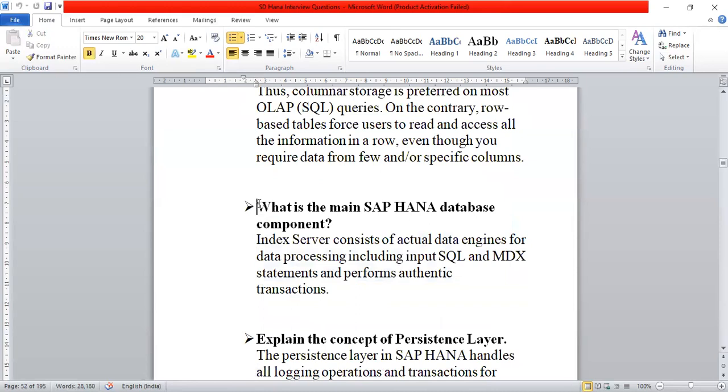Next question. What are the main SAP HANA database components? Index server consists of actual data engines for data processing, including input SQL and MDX statements, and performs authentic transactions.